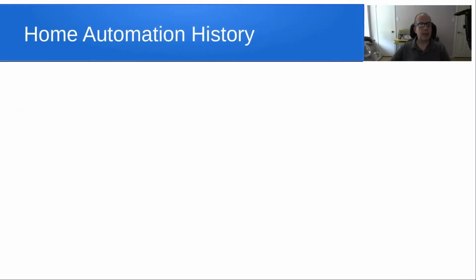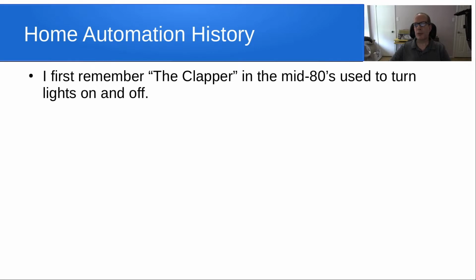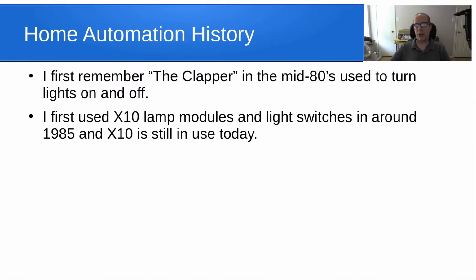So today I want to talk about self-hosting in the smart home. The home automation industry has actually been around a lot longer than you think. I first remember the clapper in the mid-1980s that used to turn lights off and on. And then I first used X10 lamp modules and X10 light switches in around 1985, and X10 is still in use today. And in fact, what's kind of surprising is X10 was invented in the mid-70s.